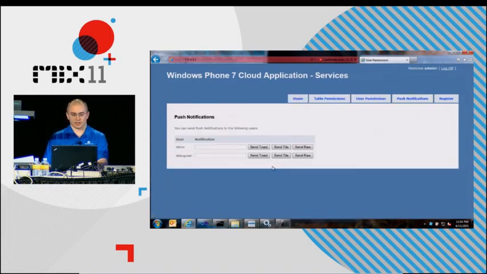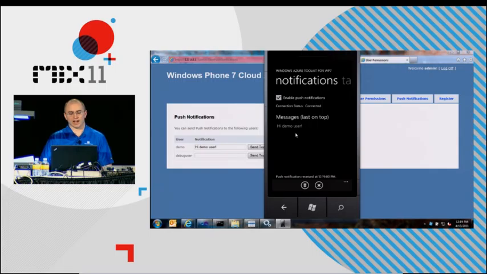Push notification. All right, so here's my demo user. I can say, hi, demo user. Send a raw message. Sent to the device successfully. Here's hi, demo user. So it demonstrates how my web application running in the emulator, or it could be running in Windows Azure itself, is able to send a raw notification to the client. Now, there's more that we can do as well.